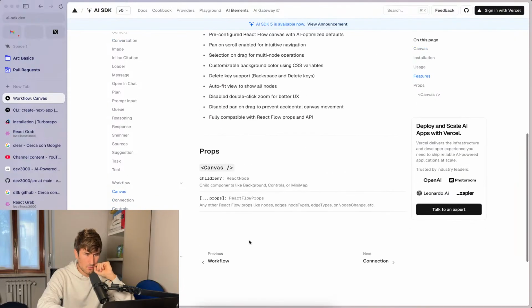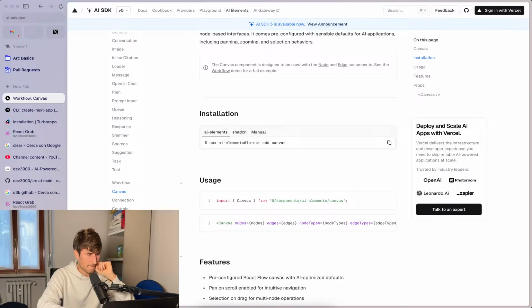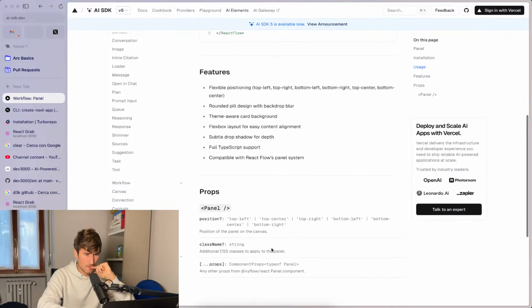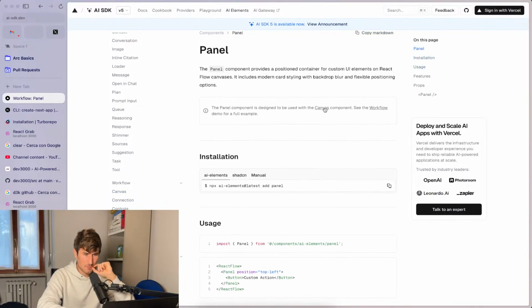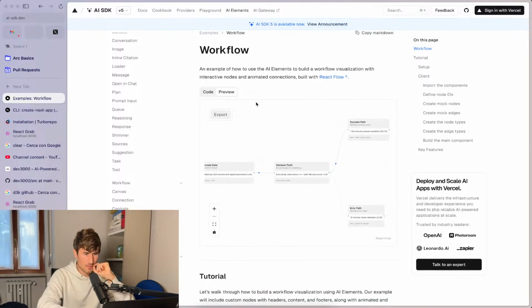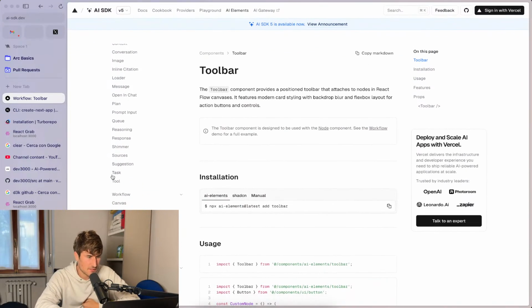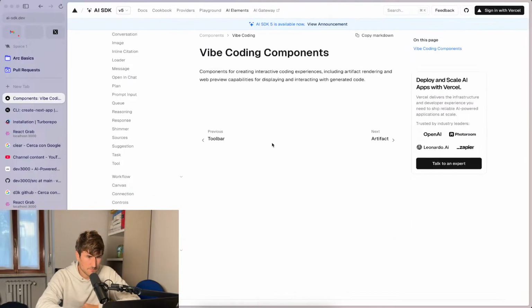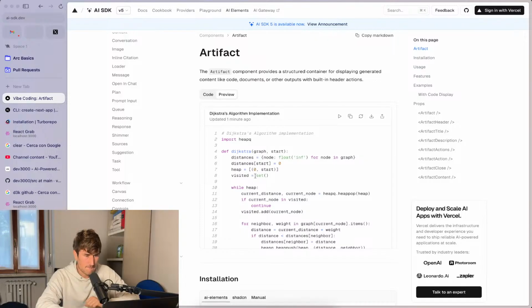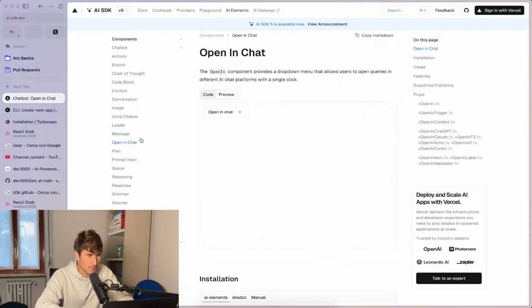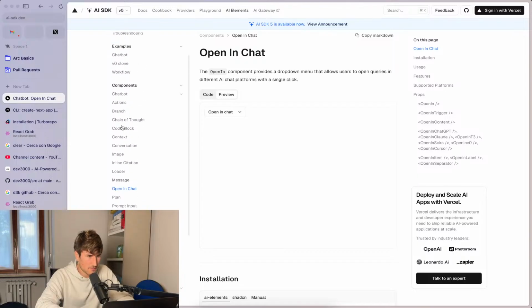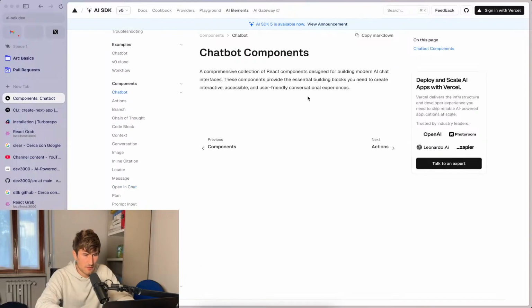So let's see what we have here. I think, what is panel? Workflow demo. Okay. Wow. Too complicated. We don't need this. We just need something easier, which is going to be the chat, I think. Let's see where we have the chat component, chatbot. Okay.